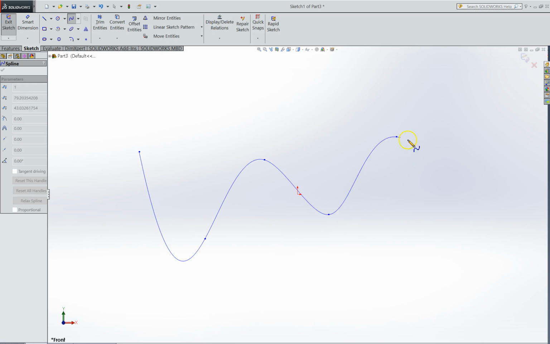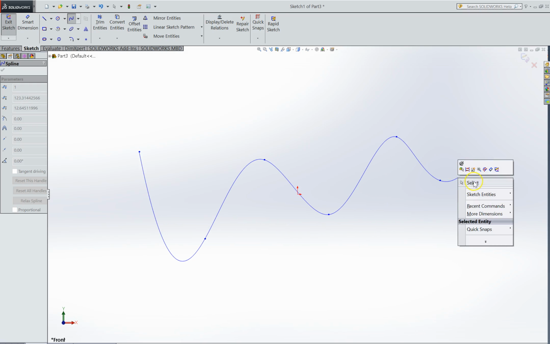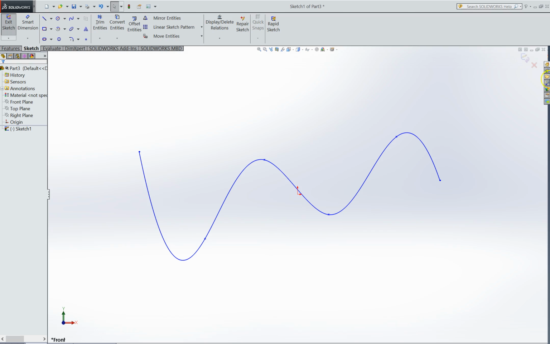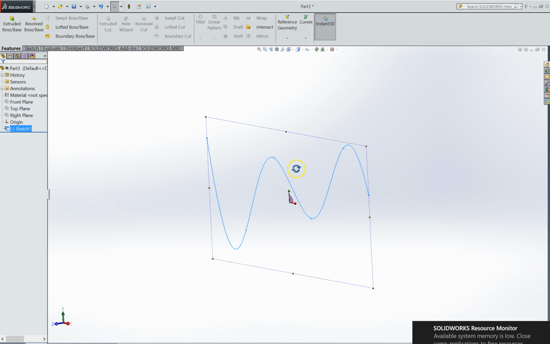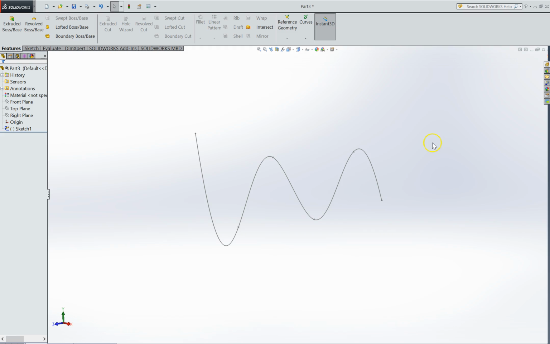So this is my trajectory, or my path, that I would like my sweep to follow along. Exit out of that. Okay. The next thing I need is a profile. I want to start my profile on the end of my sweep, one of these end points here.